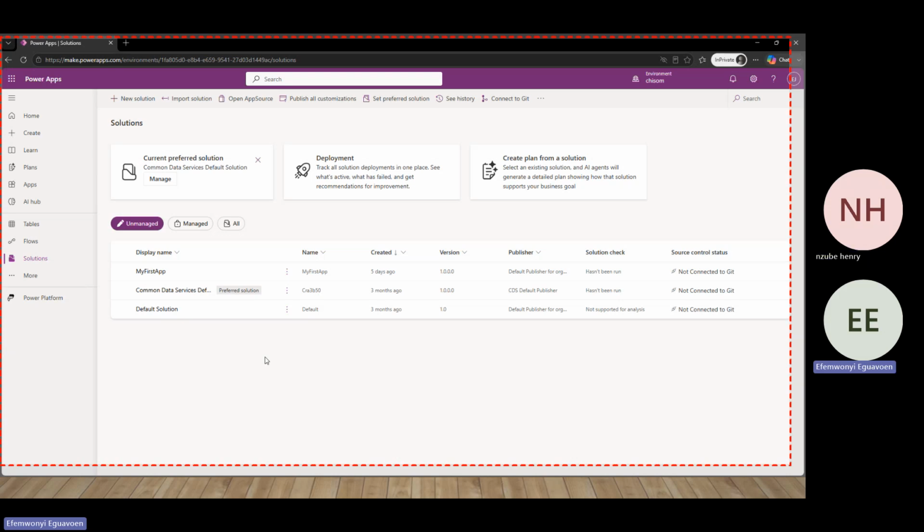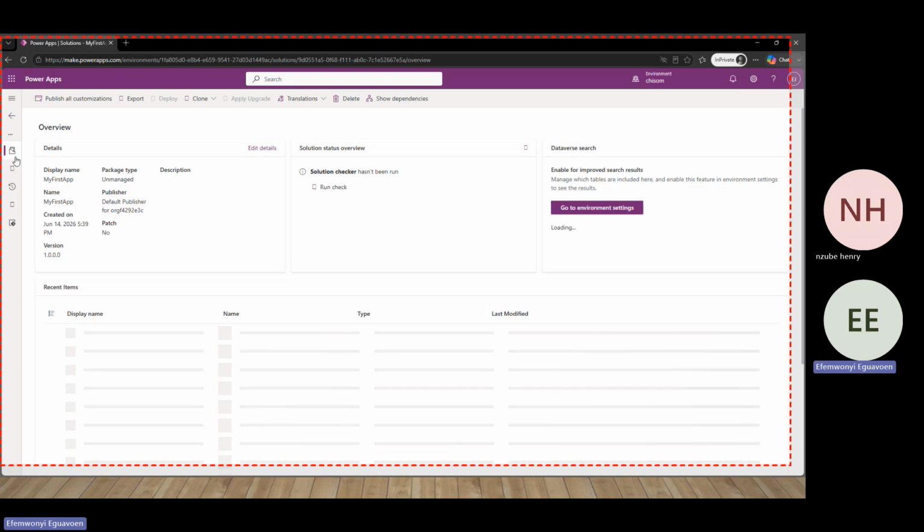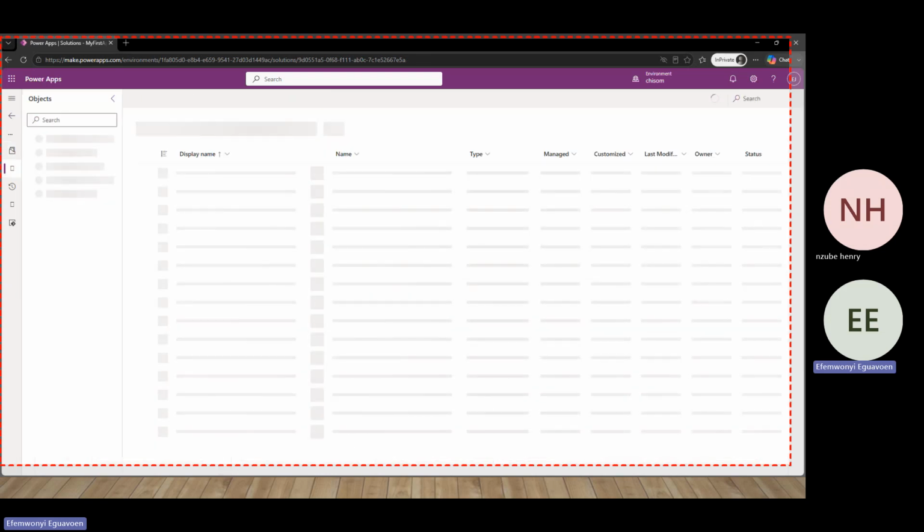Same thing with solutions in CRM. It is like a container. You can say this is my solution. If you open the solution that I created, you will see all the components of this solution inside the solution. So it's like a package. You are packaging something together. When you want to import or export something from one country to another, you package it. So that's what we call it.